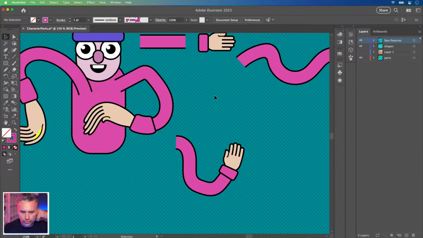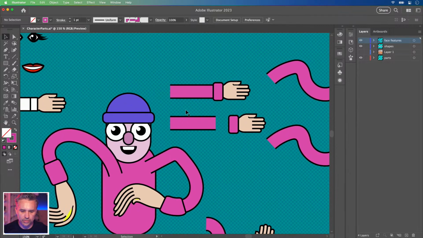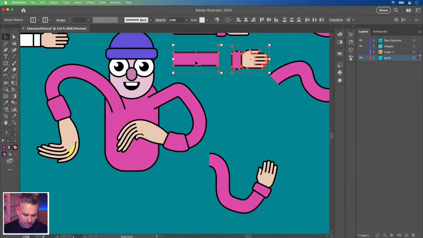We need to make some shoes for this crazy character. I'm really leaning toward the art brush, by the way, because I think it's just so much more fun. But let's work on the foot. So we're going to do the foot based on the hand.